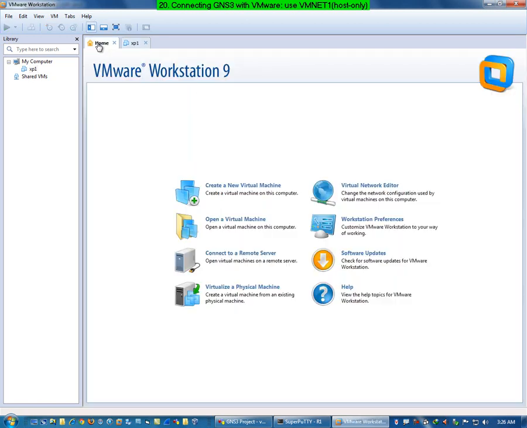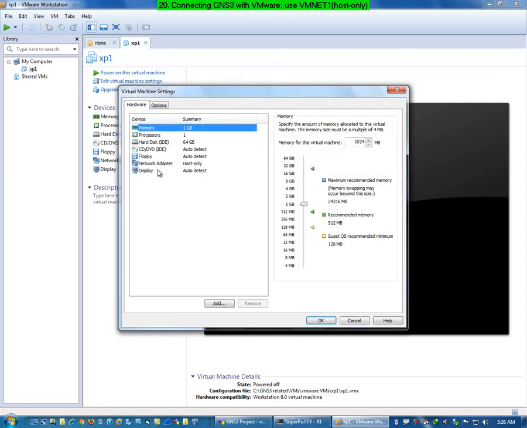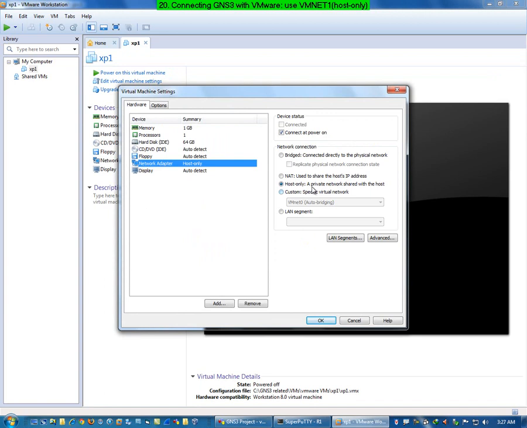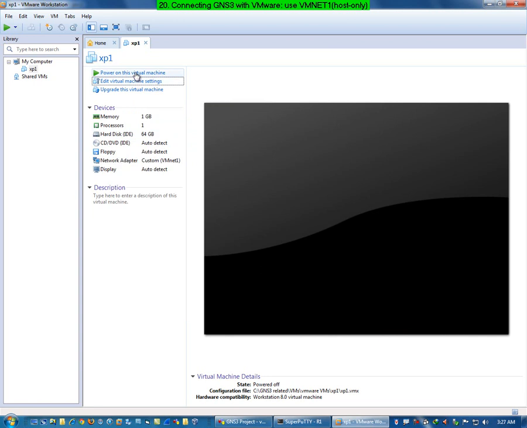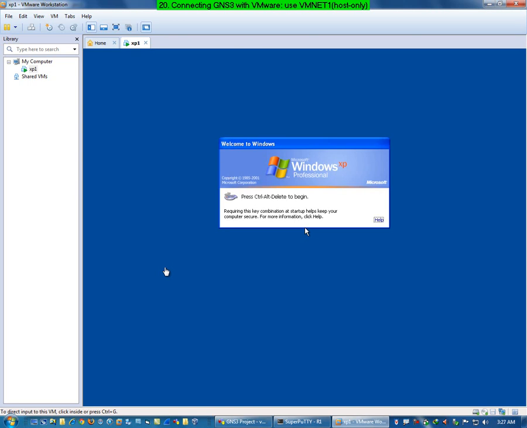Currently I'm using VMware Workstation 9. Edit virtual machine settings. Network adapter is host only, but we want to use only VMnet 1. For this, go to VMnet 1 host only. Okay, power on this machine. Log into the virtual machine.